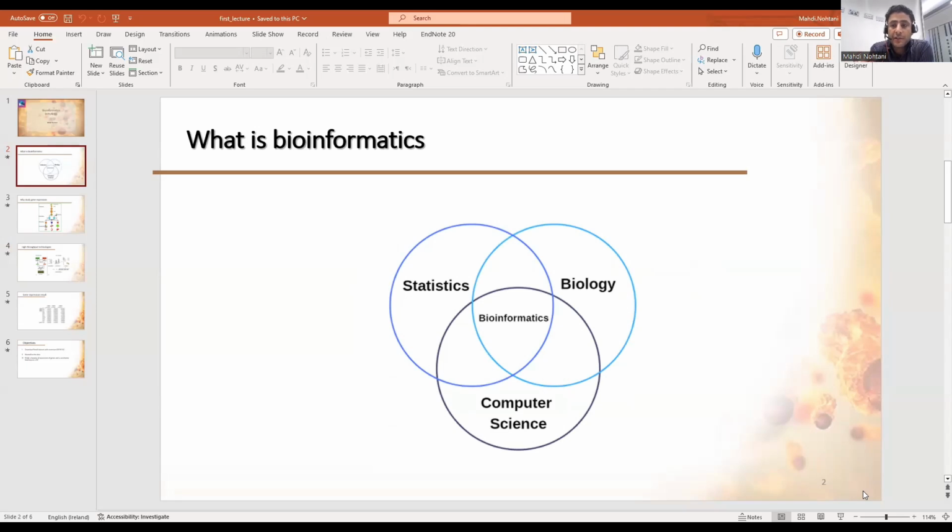Why do we need bioinformatics? In the past, biologists were doing just single gene analysis. For example, they had a hypothesis, for example, BRCA1 is important in breast cancer. Then they gathered some samples, like some tumor samples and some normal samples, and then they measured the expression of BRCA1 in these two samples, or they studied the mutation of BRCA1 in these two samples.